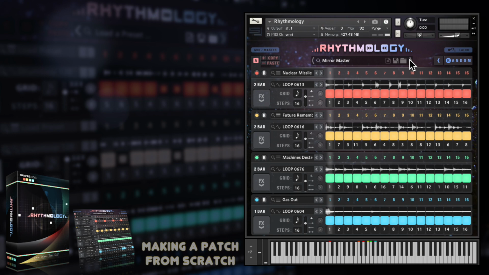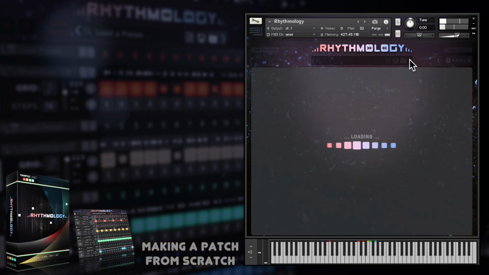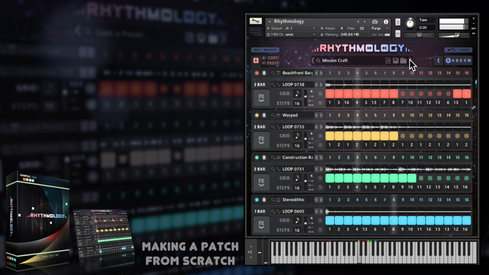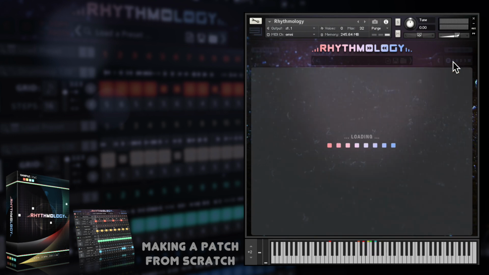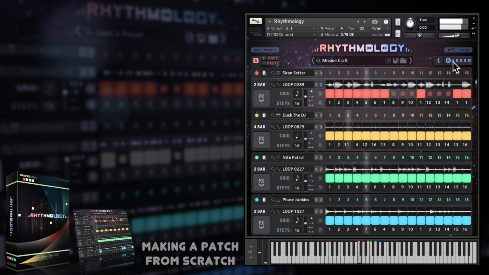In this video I'll be showing off the features and functions of Rhythmology by building a patch from scratch, starting with an incredibly simple loop using just one loop core and then expanding that step by step into a fully realised patch using multiple cores, static and dynamic effects, and expanding the ideas with multiple playback pages.